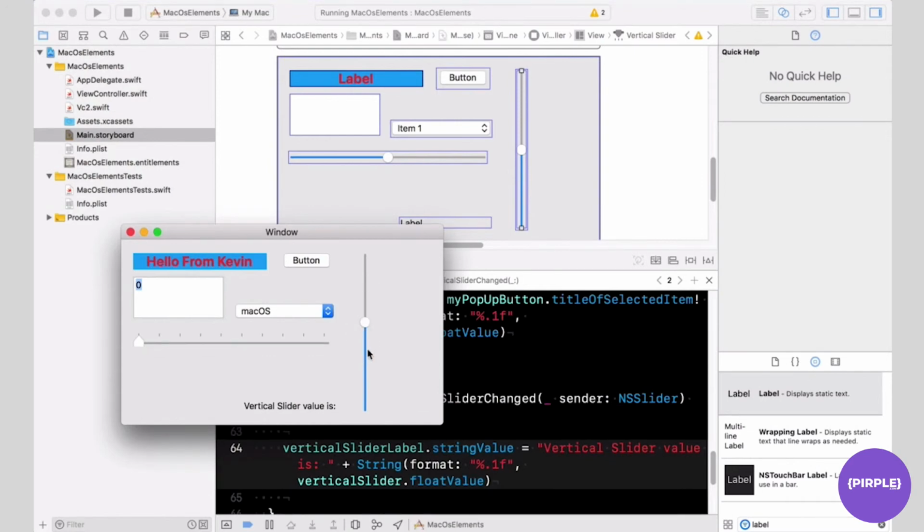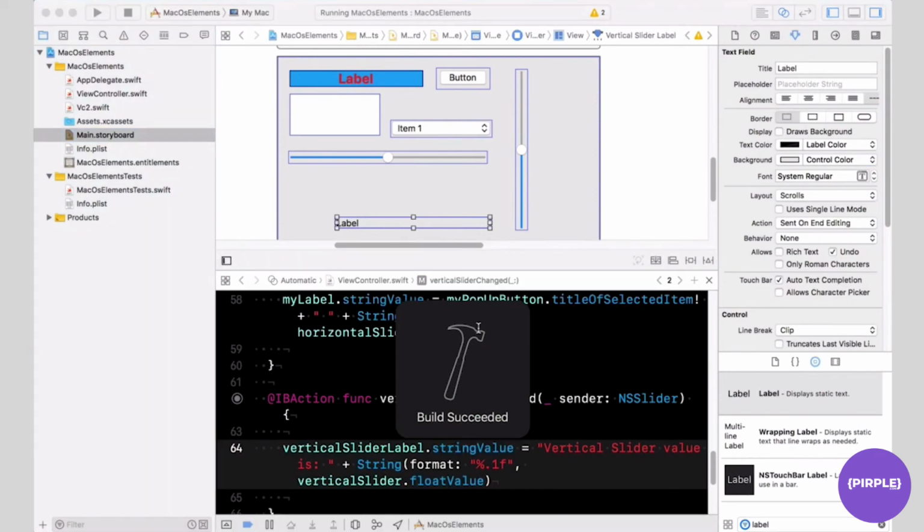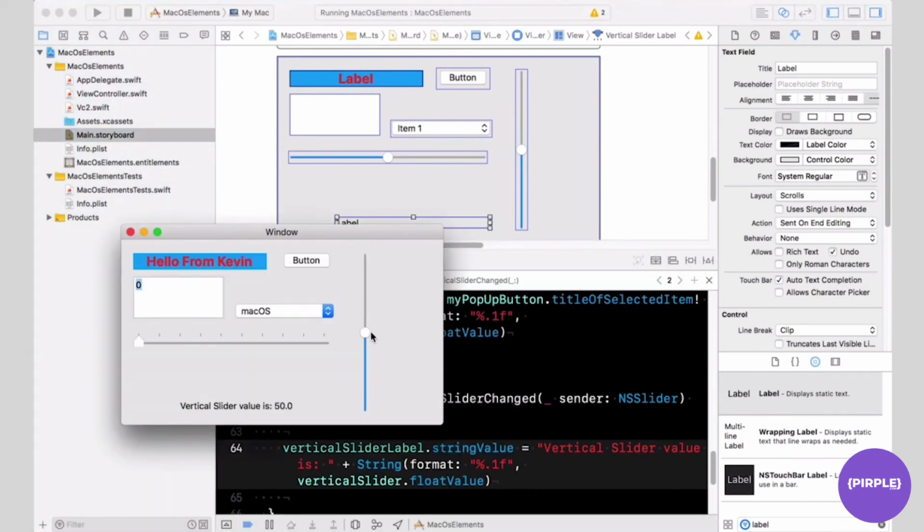I believe the label is not long enough. So let me make the label even longer, and run it again. So here, now it's working as expected. My label is showing the vertical slider value. If I change it, it'll update the label. So I can go all the way down to 0 or 100, the minimum and the maximum values by default, and values along the way to 1 decimal place.